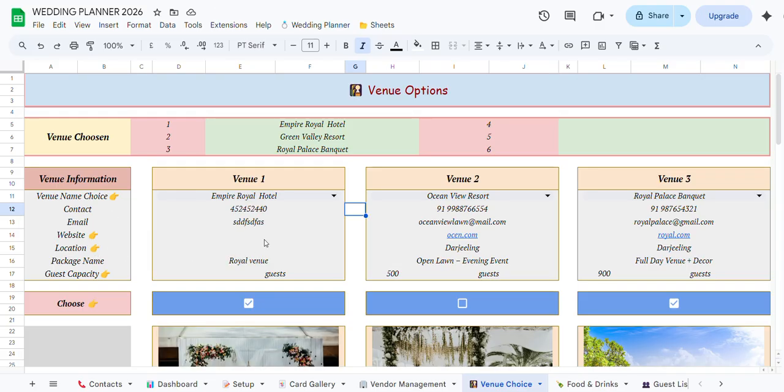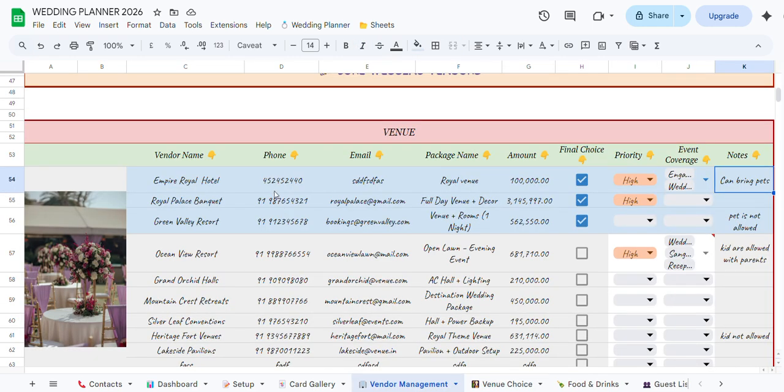And website and locations, like here you can see website and locations is empty, so you need to fill it up. Okay, you can see the hand icon as well, so you need to fill it up. So where this other information came from is from the vendor management. You can see over here we have phone number, email address, so this information came from over here.